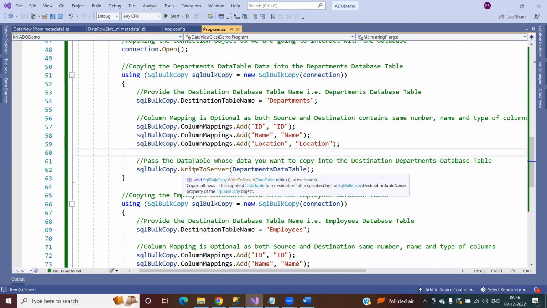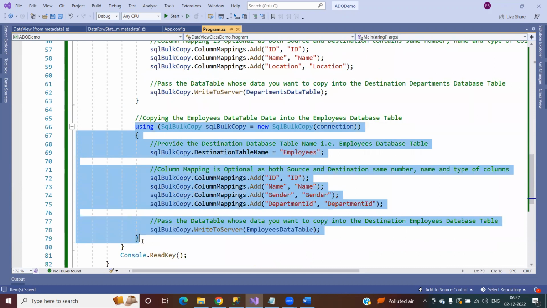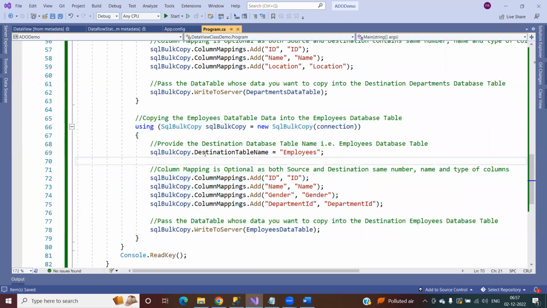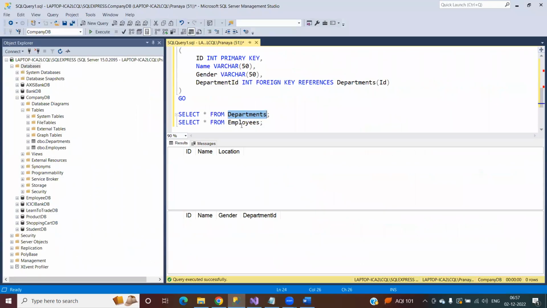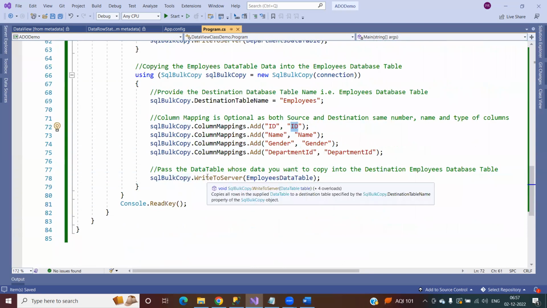But if you don't ignore them, that is also fine. And we know there is a method called WriteToServer, and we just need to call that method of the SqlBulkCopy object and pass the data table which contains our actual data. In this case, this data is going to be stored inside this departments table. The same thing I'm doing again for the employee data table. Here the destination table name is going to be employees, and then I'm doing the column mapping from my employees data table column names to the employees database table column names, and then simply calling the WriteToServer method and passing the employees data.